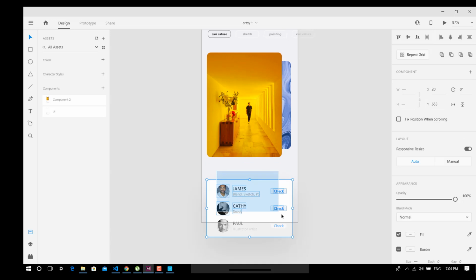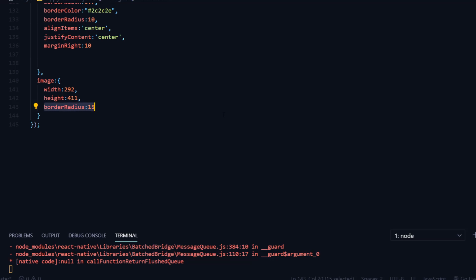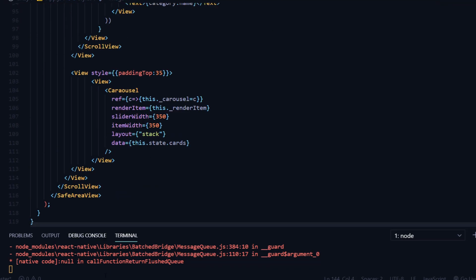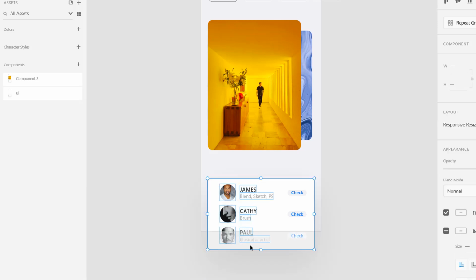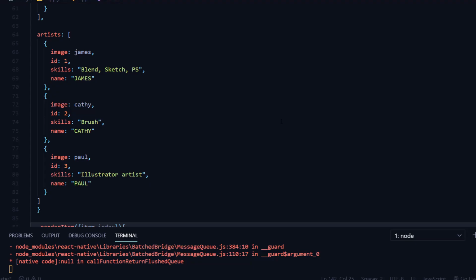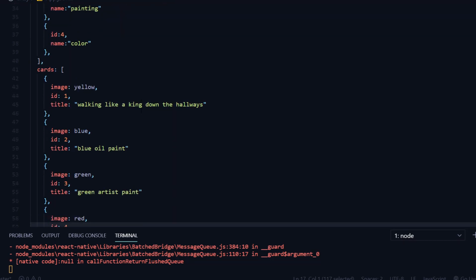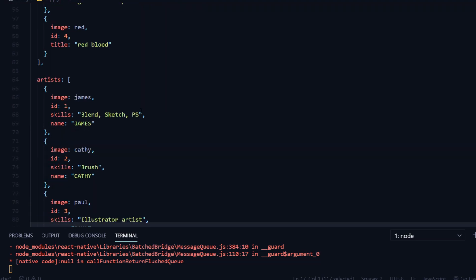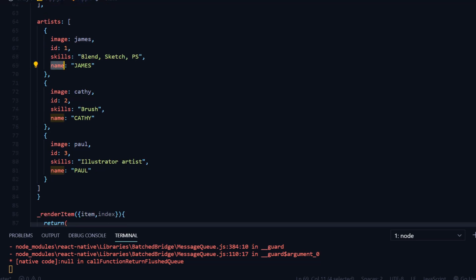Now the next thing that we need to do is to make the cards right over here. So we're gonna do that real quick now. We imported the new images of the artists, James, Kathy, and Paul, and down in the state below, I made the artists, the array of objects for the artist. We have the image, the ID, the skills, the name, and now we're going to loop through it.